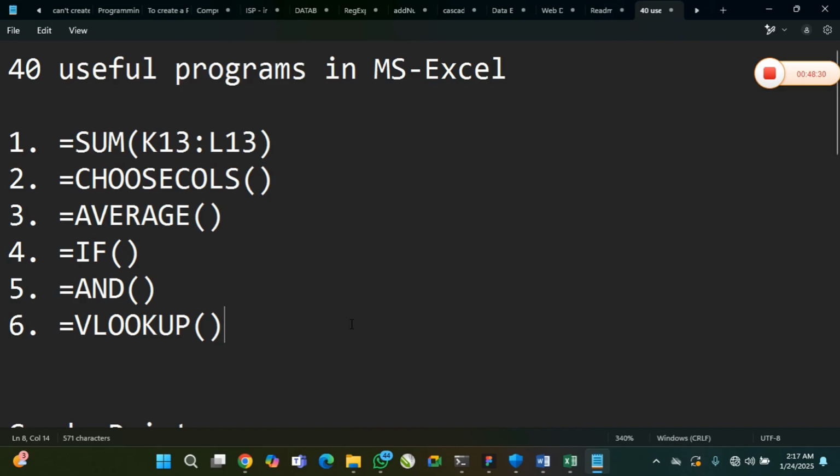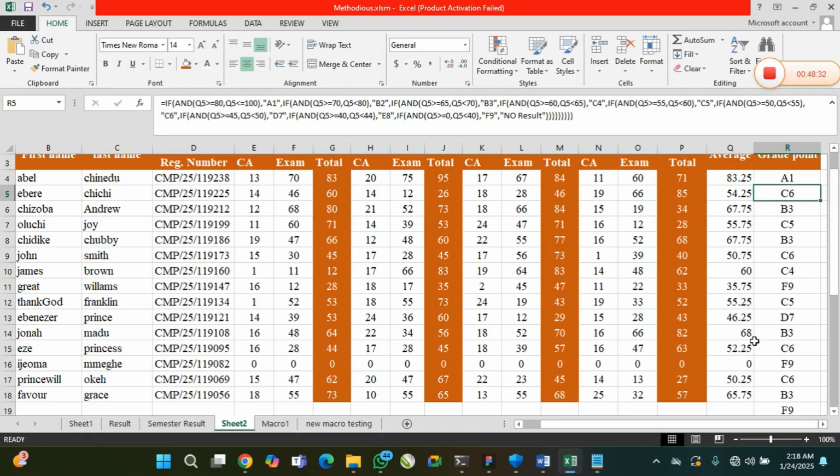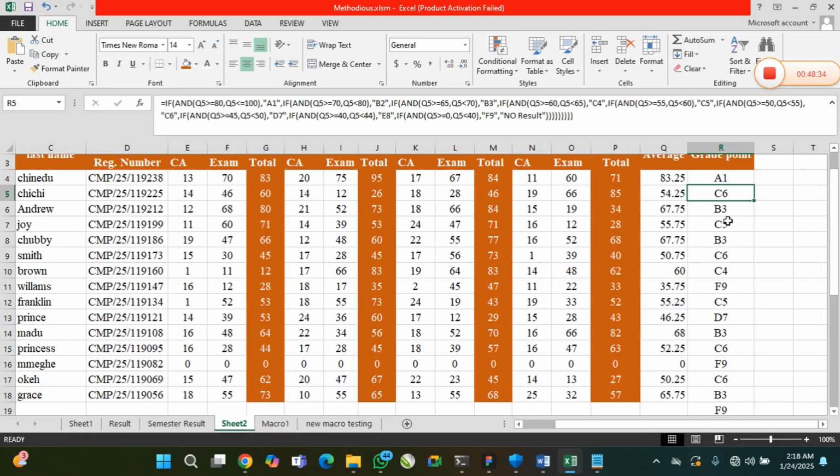Let me quickly do something. From this result, we want to be able to easily identify people that scored A, maybe A, B, and C. Let's just say F9. The people that have F9, we want to easily identify them. So I'm going to come over here and use what we call conditional formatting.